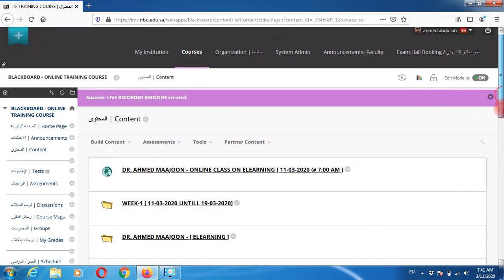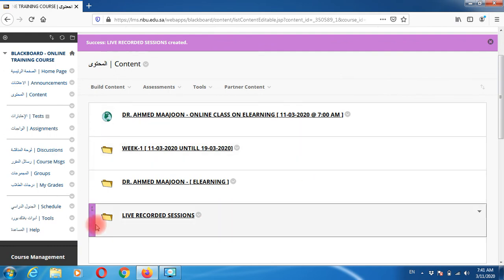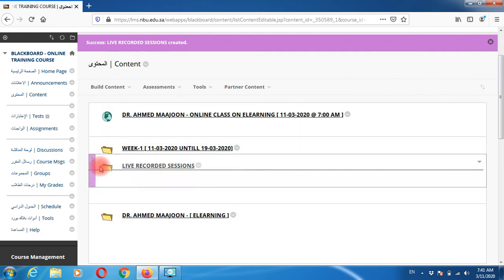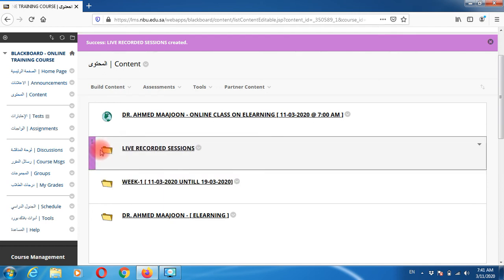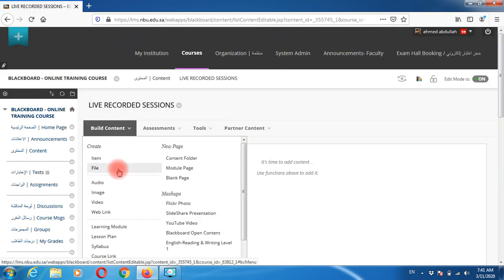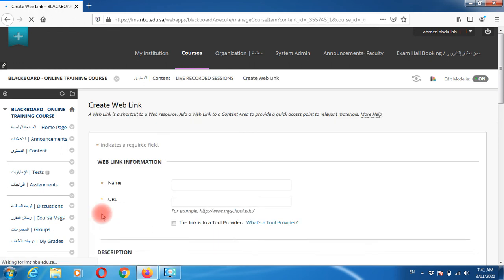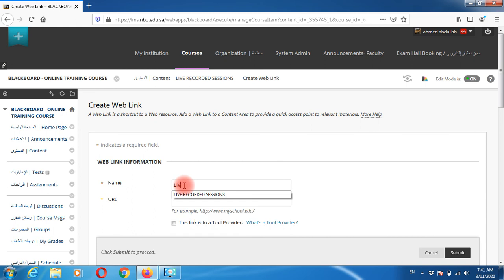Once you click on submit, by default the folder is created and situated at the last position of your screen. Drag the folder and put it in the second position for the students to understand it easily. Then click to open this folder. Again go to build content, go to web link, give it a name as live recorded session.